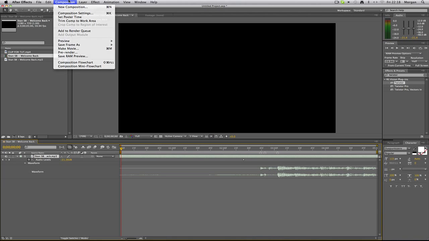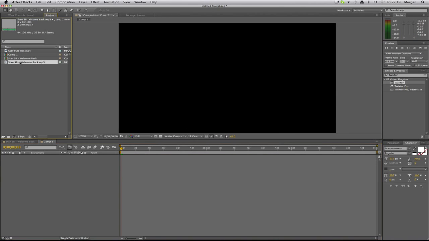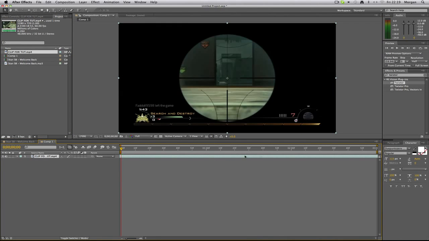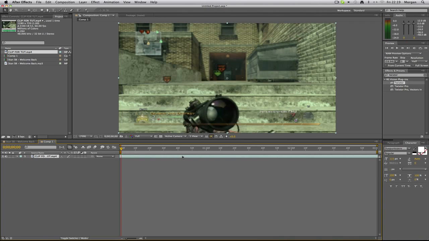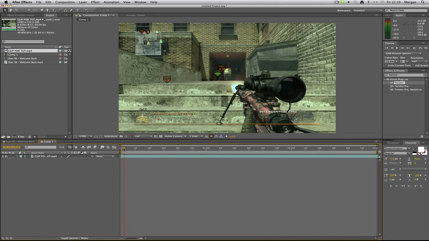Right, so first off, you want to twixter the bit. You want to make a composition 3 seconds, because we're going to be twixtering the clip. In the edit, I twixted this bit here.